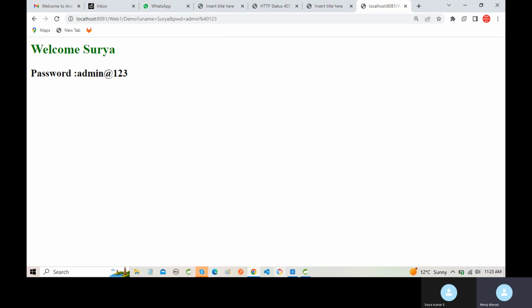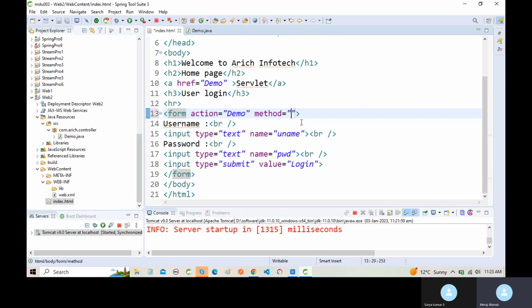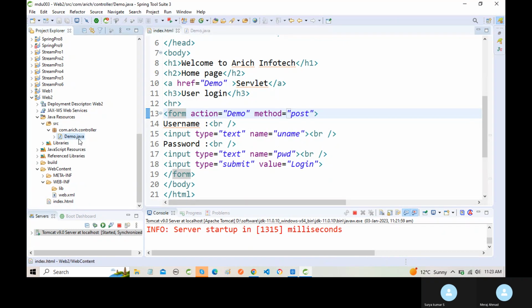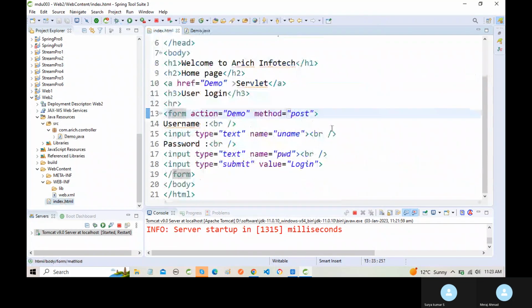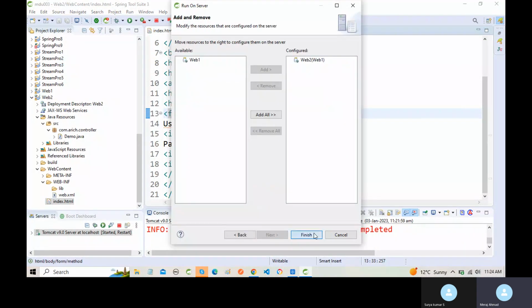But suppose we want to use post. So here we can change it to post. Again, I'm going to use this. Next and finish.